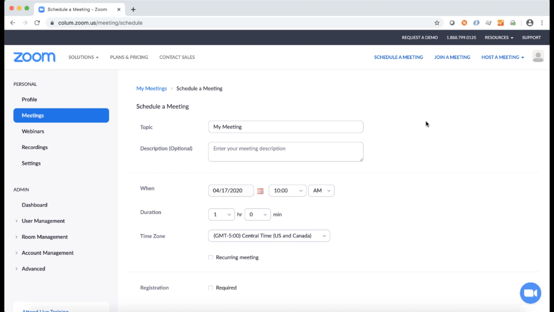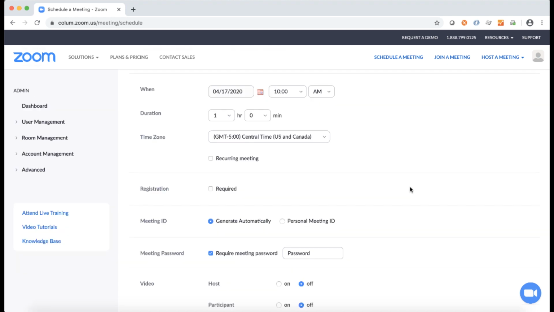When setting up your Zoom meetings, there are several settings available that can help prevent unwanted participants from joining your meeting. Underneath registration, you can require your participants to register prior to joining your Zoom meeting. This will require them to enter their names as well as their email addresses before they are able to join.